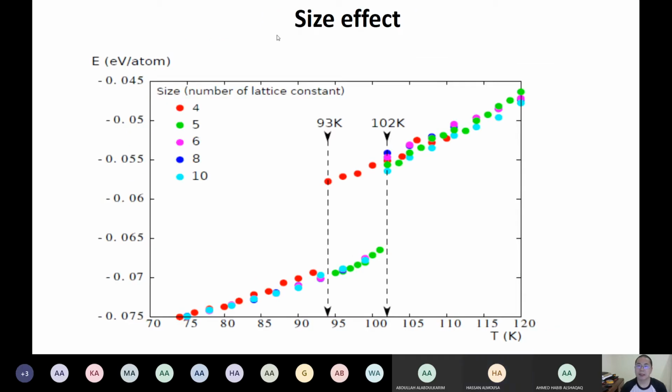Okay. Another is the size effect, right? As I mentioned, we need to study the size effect. Here we define size as the number of lattice constants. We have a unit cell, for example, if FCC. Then we repeat it to make a supercell. How many cells do we repeat in one direction? Because we repeat in 3 directions, right? So if we set 4, that means 4 by 4 by 4, X, Y, Z, repeated.